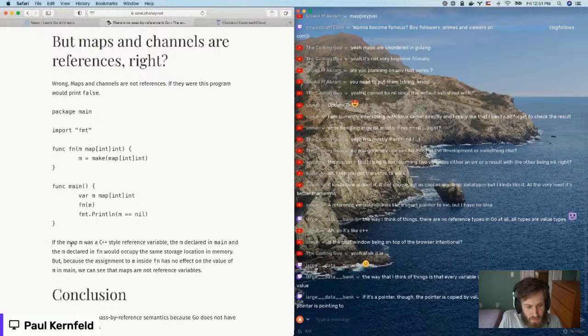So if the map was a C++ style reference variable, the m declared in main and the m declared in function would occupy the same storage location in memory. But because the assignment to m has no effect on the value of m in main, we can see that maps are not reference variables.